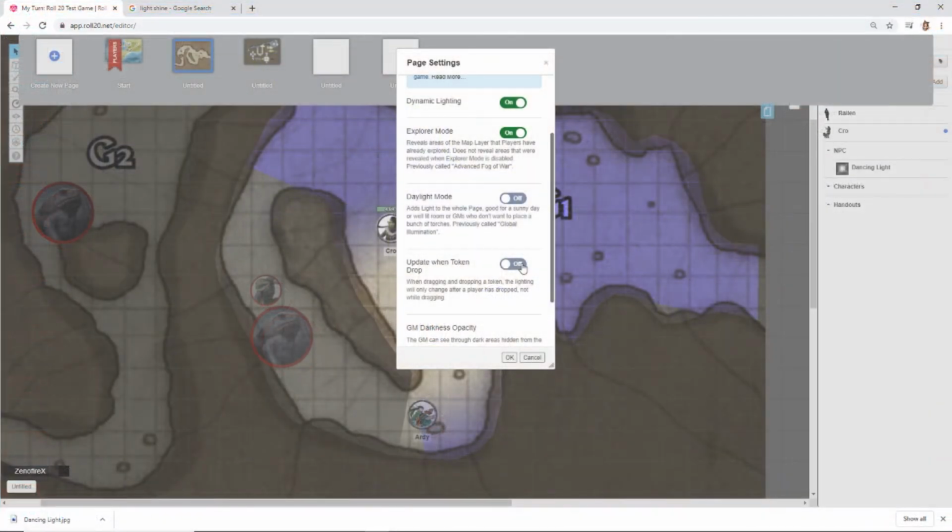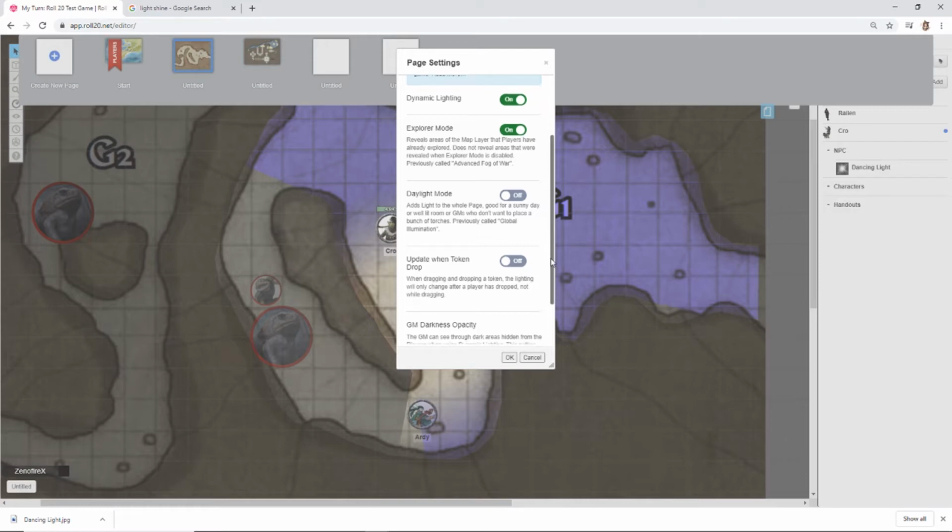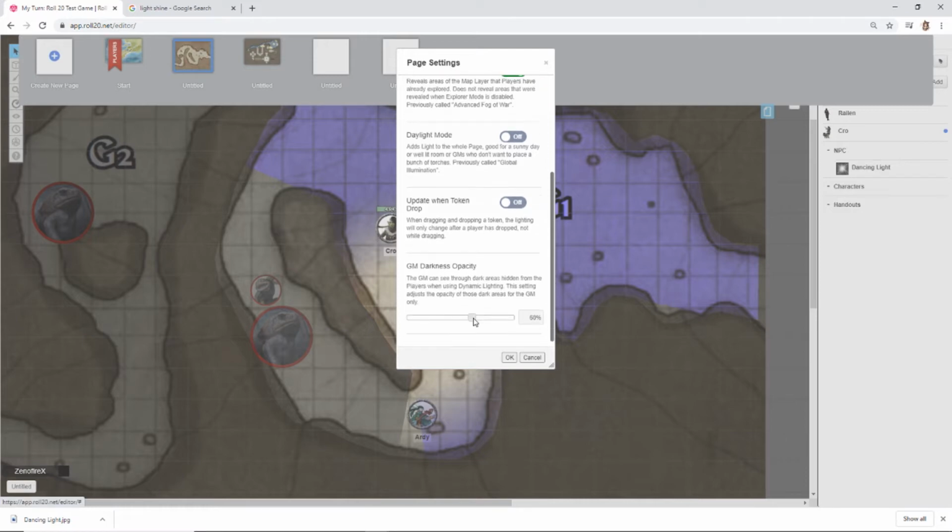If you trust all your players, and I do, save for one who likes to run into walls a lot, I like to keep this off because it looks a lot cooler, and I'll show you that in the demonstration. But if you have people that like to be a little cheatsy, the option's here to stop them from doing that. Then of course you have the darkness opacity, which is just how much the GM sees grayed out. Everybody else will see pure black wherever they can't see.